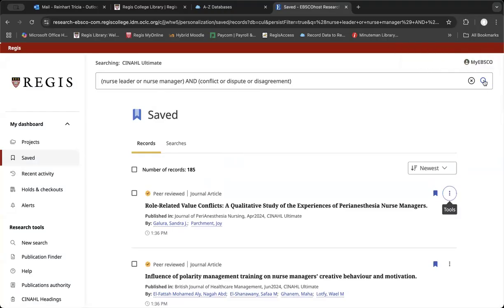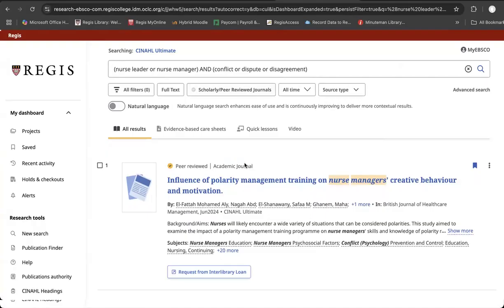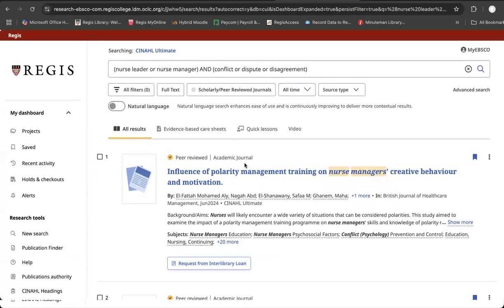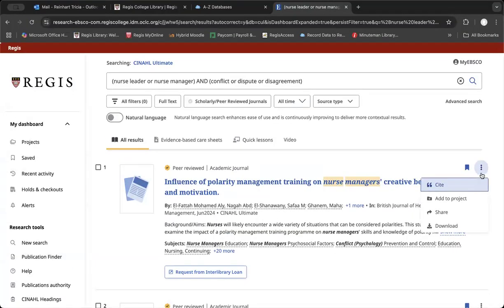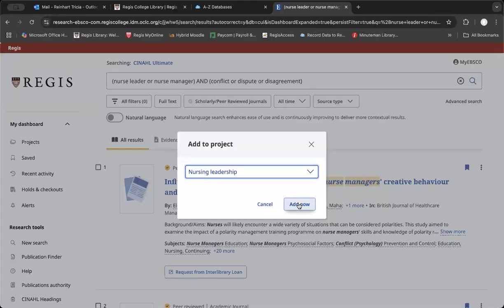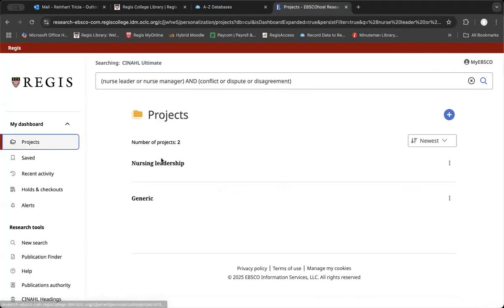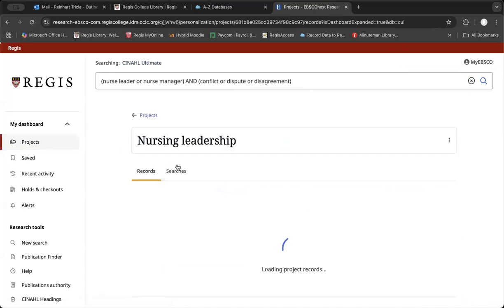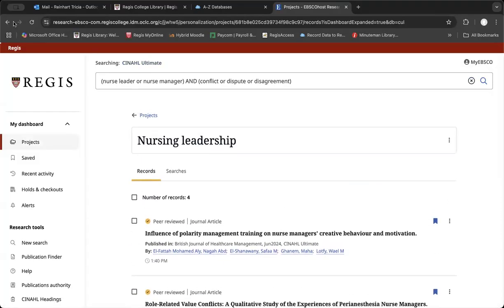Now, if I wanted to go back to my search, I'm just going to rerun my search here. And if there are particular articles in here that you just want to automatically add to one of your projects that you're working on, you can also go over here within the search results, add to project, and add that to your project list. Now to get back to them, I'm going to go over to projects. And here's my nursing leadership project and my articles that I have saved that I can easily get back to.